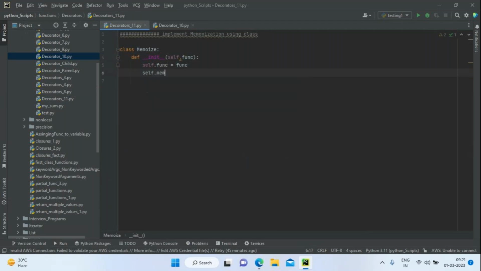I'm going to have memory. I'm going to have one empty dictionary. This variable memory is a variable actually. It's going to hold an empty dictionary. Now I'm going to have one more method.